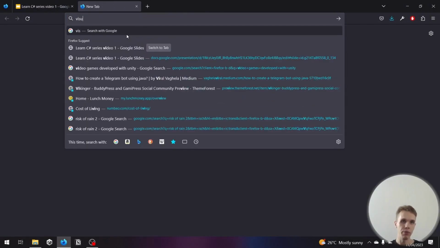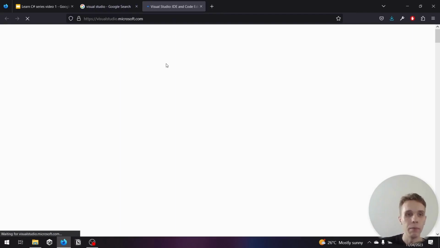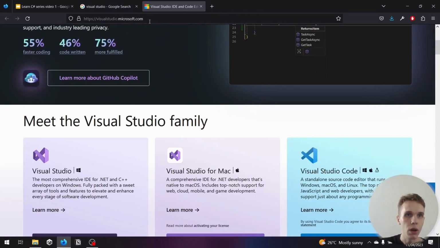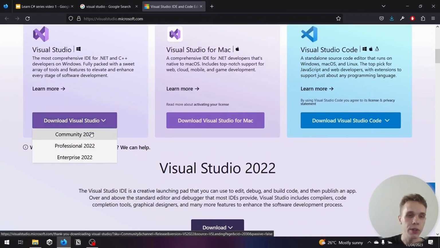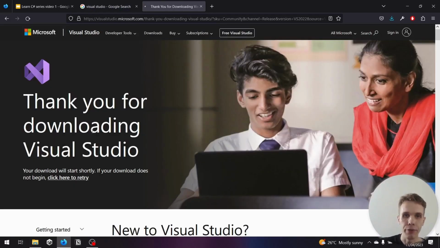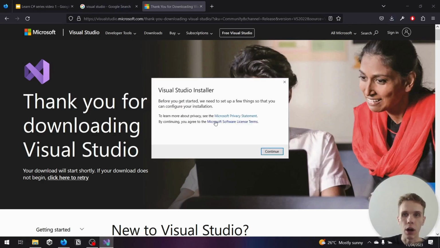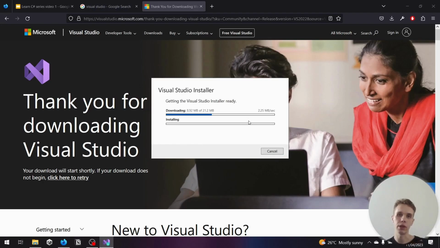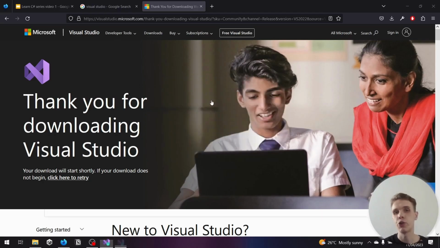We're going to type Visual Studio in Google, and we're going to open the first link by Microsoft. And let's find Visual Studio. Here it is. We're going to download the Community Edition. This is the free one, so it's going to download. We're going to open it, press continue, let it set up everything, prepare for the installation. It's getting ready, so we're going to choose some packages.